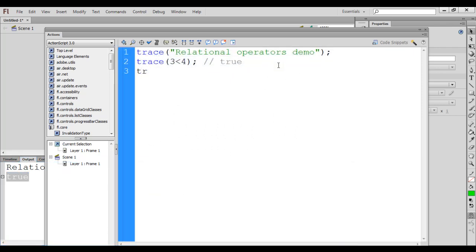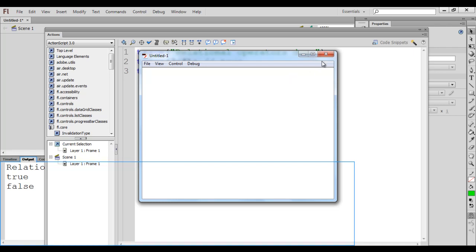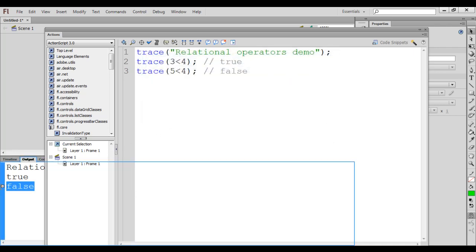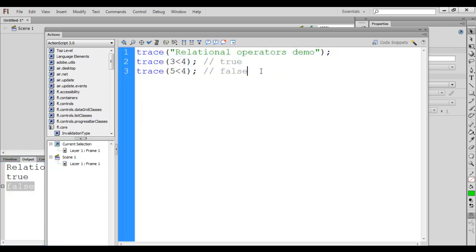Next, trace, in bracket I say 5 is less than 4. Now I am checking whether 5 is less than 4. We know that 5 is not less than 4. 5 is greater than 4. What do we get here? We get false displayed. If I hit Control Enter, you can see that system is displaying false in the output window.